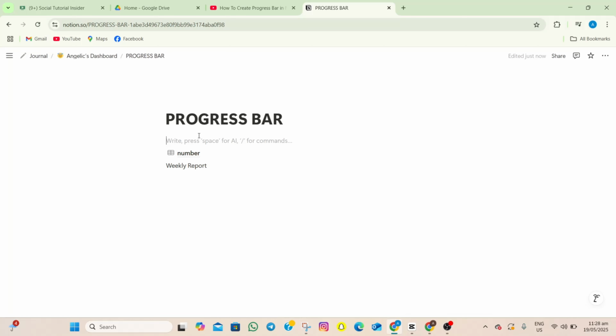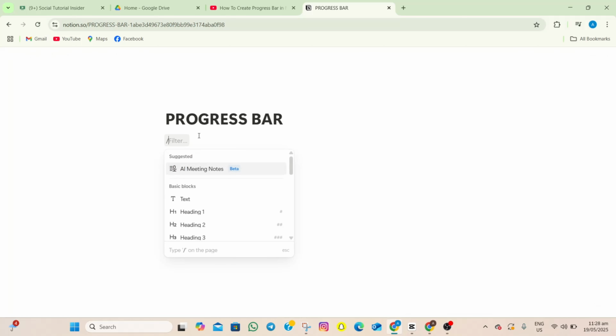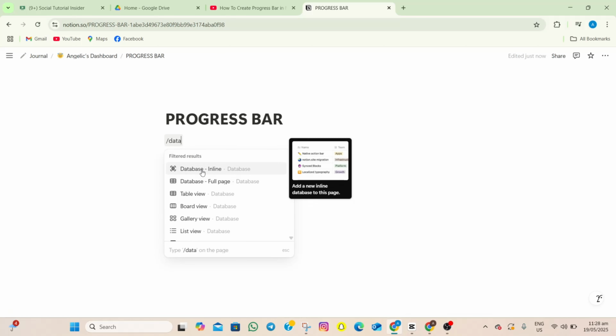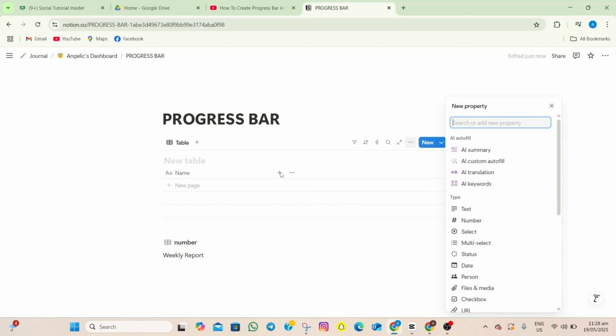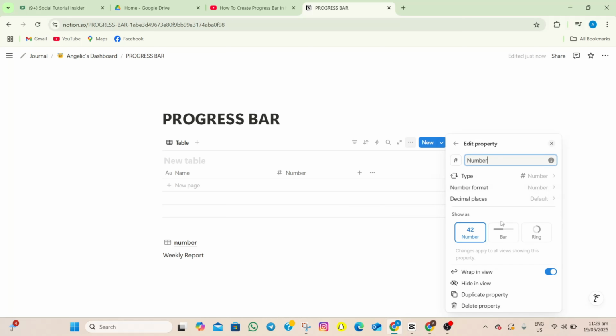So in here, we'll have to type /data and then on the pop-up menu, select database. And then in here, we'll have to tap on the plus sign, look for the number option. And then after that, you'll have to select what style of bar you are going to use. As for me, I'm gonna choose line bar.